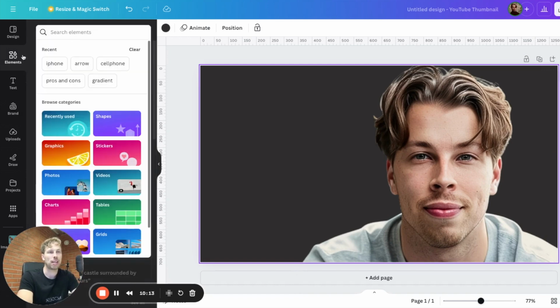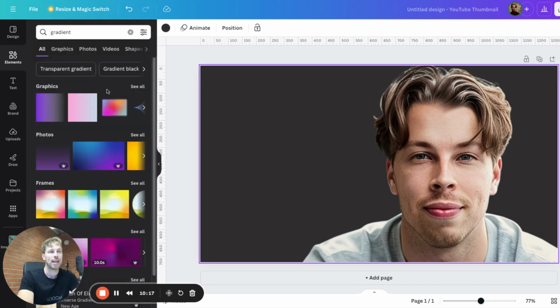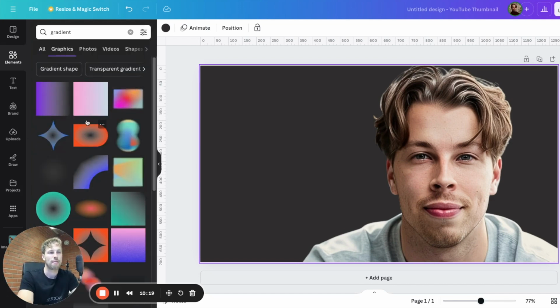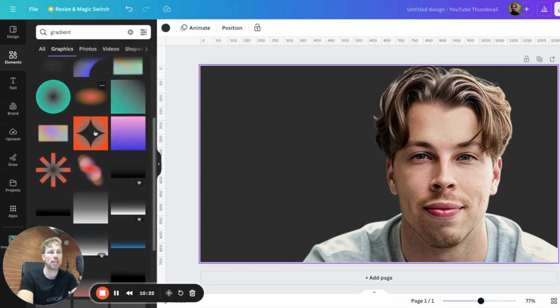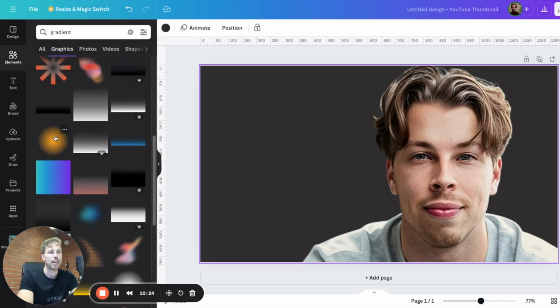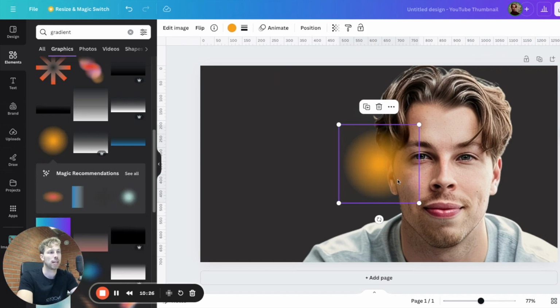And you can do this by clicking on elements and searching for gradient here. And then you can click on see all, and then you have all these different gradient options. And I like to use this one because you can actually change the color of this gradient as well.